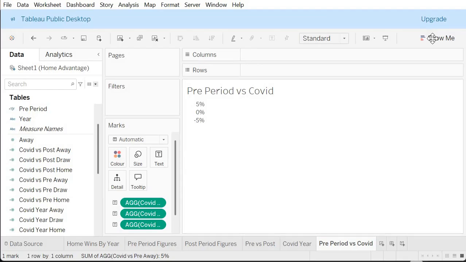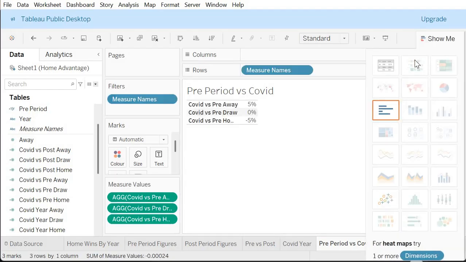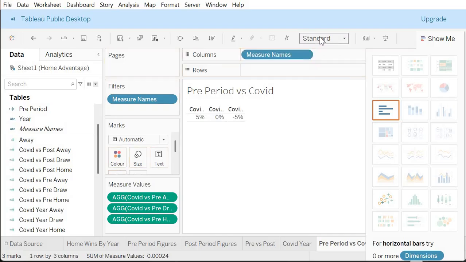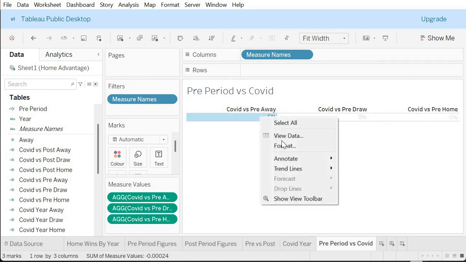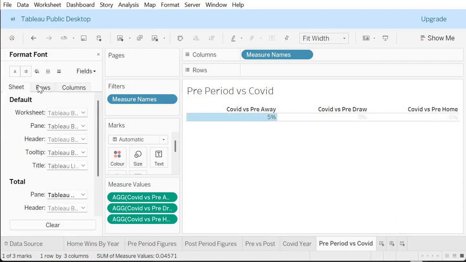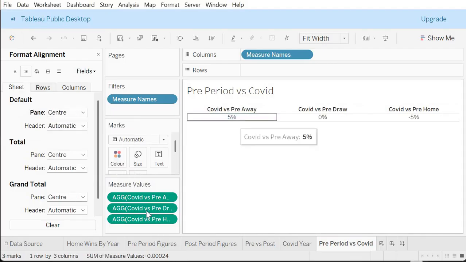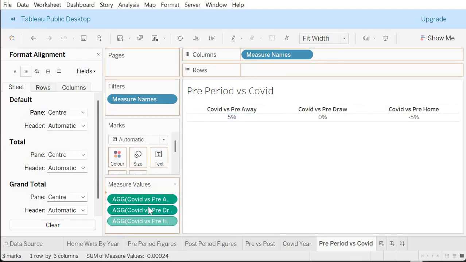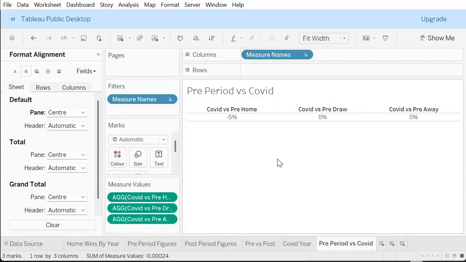So our pre-period, if I just show you this, this is quite a clear graphic, as you can see. If I just change this again up here and you just fit width again in there, and make this a little bit better, format that, and reorder them to fit, and then away it goes. So we can see here initially that in our COVID season, our home wins were down 5%, which I think is quite a stark amount. And obviously our away wins are up 5%, and draws actually stayed the same at 0% difference.